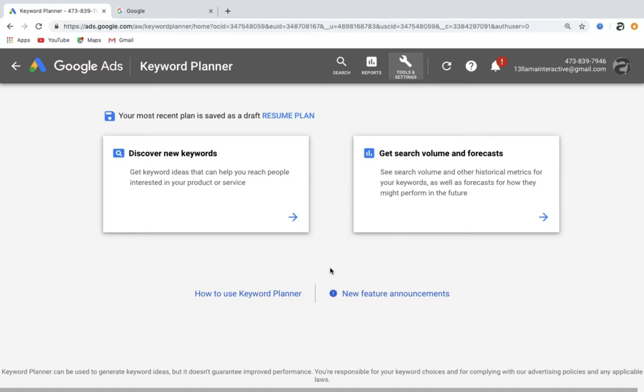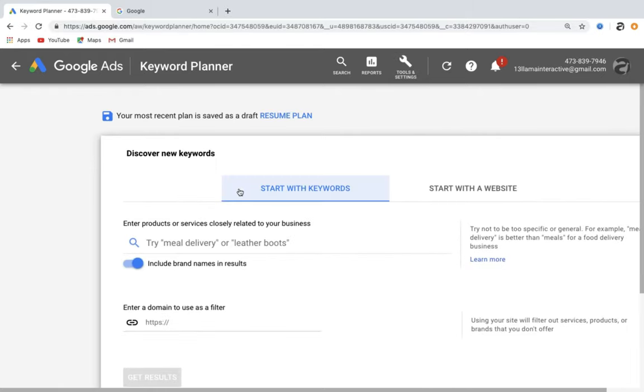Keyword Planner has a new feature which has been recently rolled out. It involves you discovering new keywords that can help you reach people interested in your product and service. So this is how it looks.